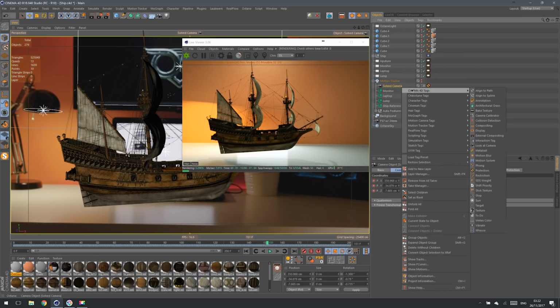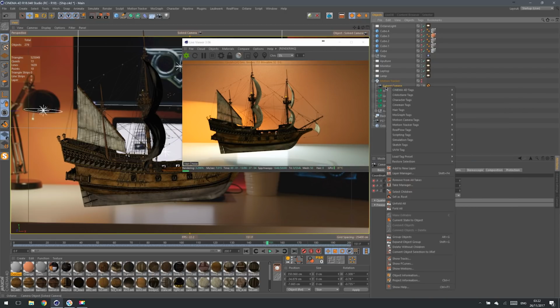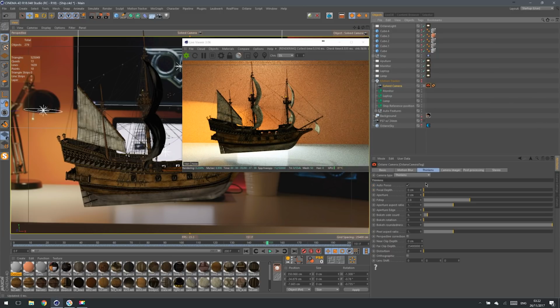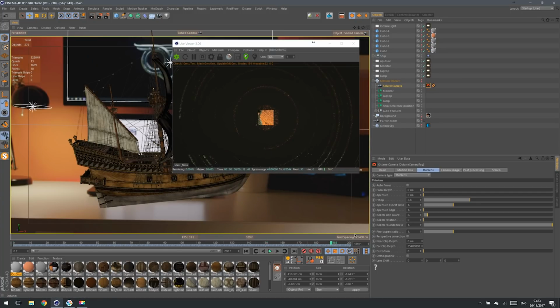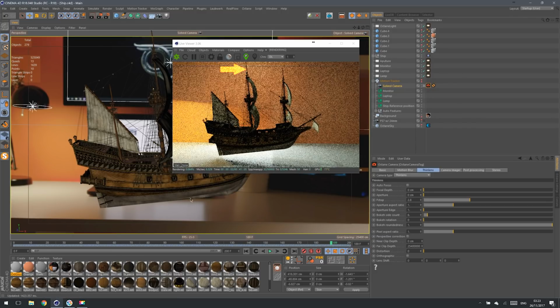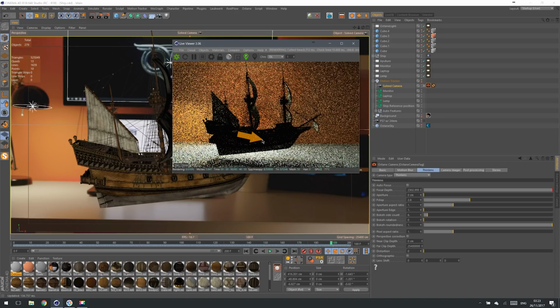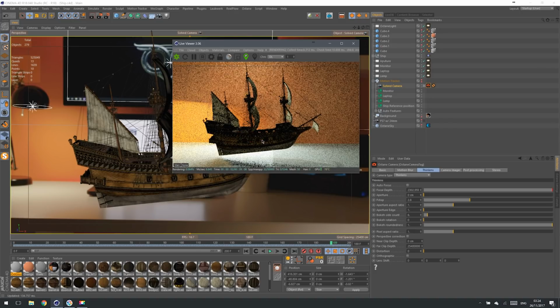Next cool thing about Octane is its camera tag. Right click on your camera, see for the Octane tags, and assign Octane camera tag. In this particular case, I don't want autofocus to be active, but I want to pick a focus point. To do so, in Octane Live Viewer, you have a dedicated button called Pick Focus. Click on it, then click on any object in your live viewer to pick a focus point.